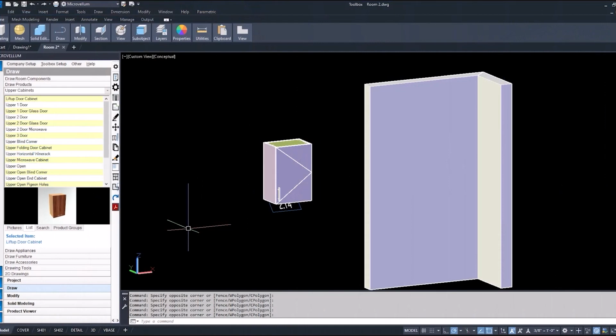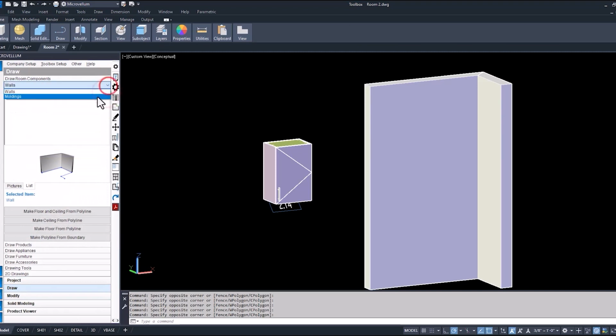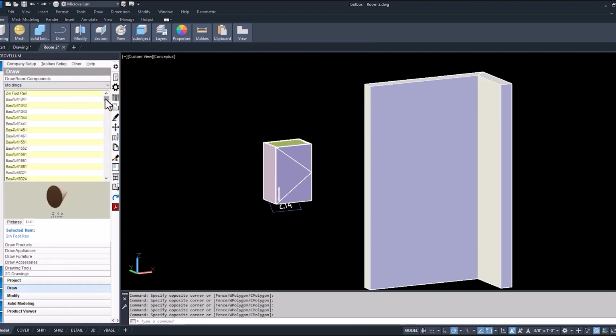Now, Toolbox does offer quite a bit of different moldings that you can use for your project. You go into Draw Room Components, and then under the Moldings drop-down list, we have all these different moldings that can be used. Baseboard, crown molding, casing. But if there's one that's being called out by your customer that's not in this list, then we have to figure out how to add it on our own.